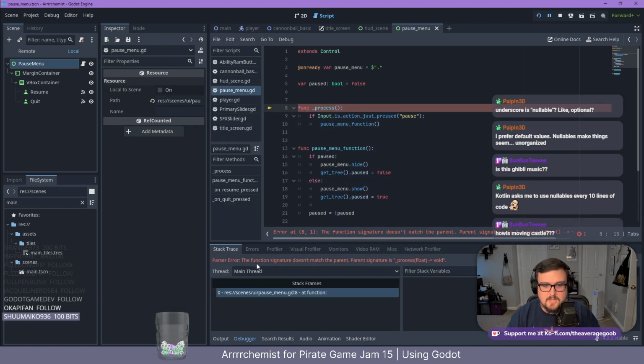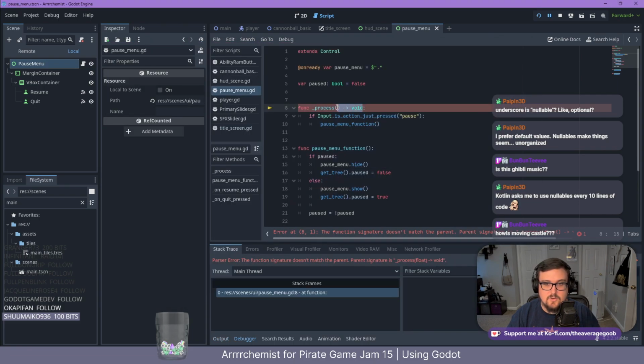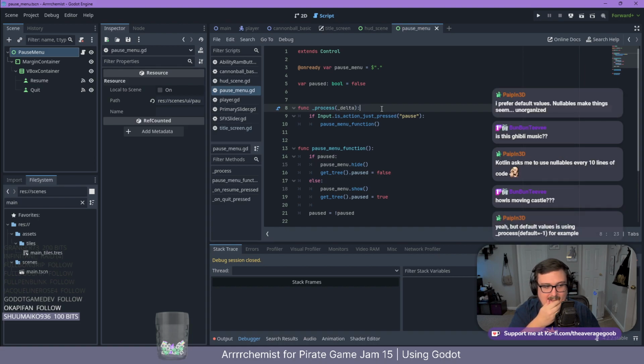Yeah. So it says the function signature doesn't match the parent. The parent signature is process float. Oh, I guess if you did do this, maybe. No, yeah. So it is requiring that delta to be passed. So crap. Right. If I was writing my own function, I wouldn't pass it if I don't need to. No. Delta is being passed. Delta is being set every time. That's what I'm saying. In this one specifically, I think they have two functions.